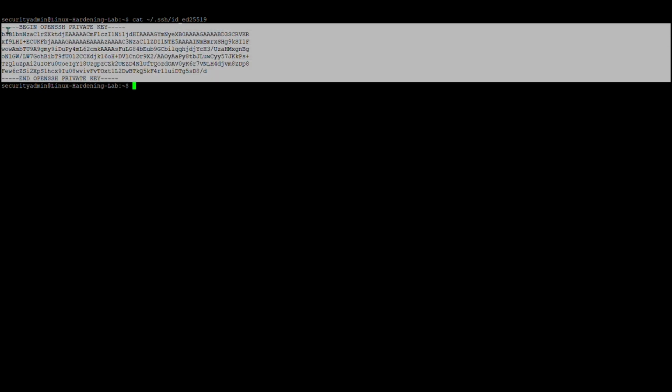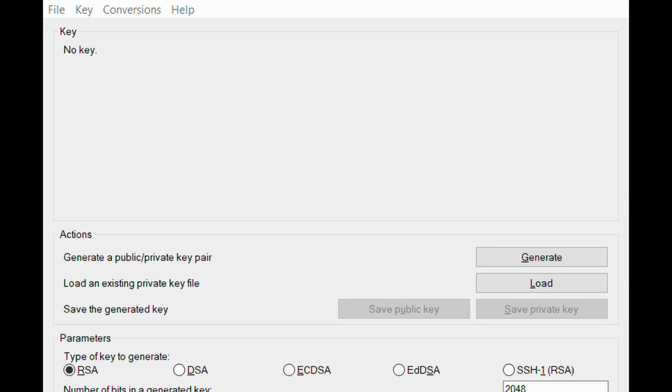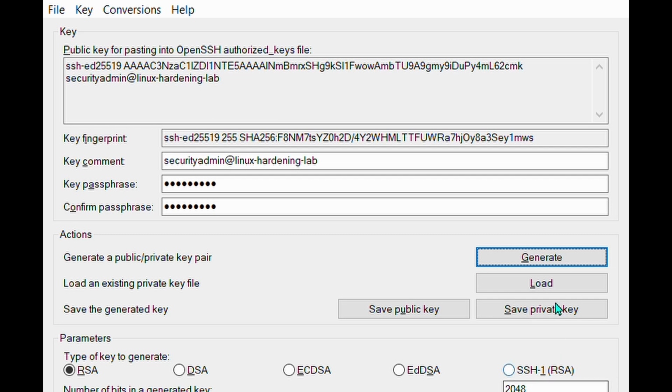Next, I'll open PuTTYgen on my Windows machine. PuTTY doesn't use the standard OpenSSH private key format directly. Instead, it stores private keys in its own .ppk format. Inside PuTTYgen, I'll import the OpenSSH private key that we just copied. After importing it successfully, I'll save it as a PuTTY private key file with the .ppk extension.